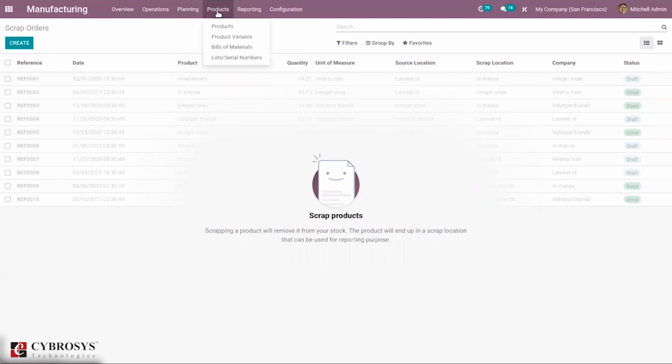Then if you want to create more products or variants, you can just come here and create them here. Okay, then here comes the main part, that is planning work orders. And we also have the option master production schedule because we have enabled this option in configuration settings. Okay, so we can plan work orders by production and work center.